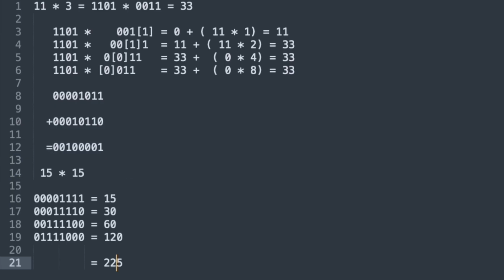In another example, if we wanted to times 15 by 15, which is effectively all ones, we'd end up with 225. So we would add 15, 30, 60, and 120 to get 225.